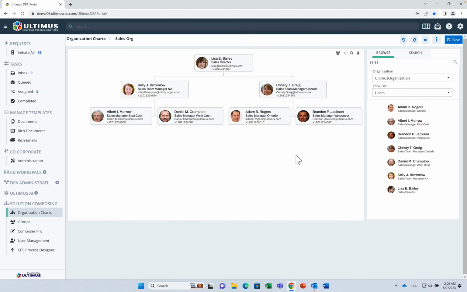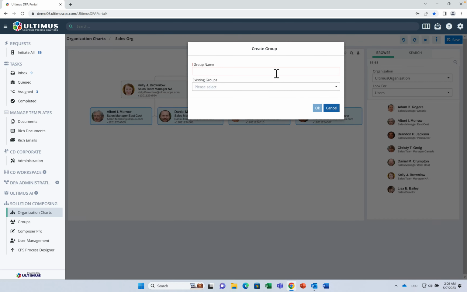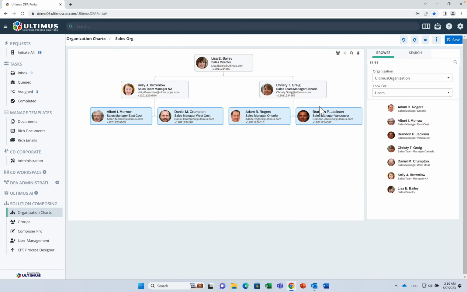As in our process, we want to have the process launched only by the sales managers, we create a group sales managers just by highlighting the different members of this hierarchy. Call it sales managers and save it. And just to remember, I would like you to see that Adam is reporting to Christy, and the sales director is Lisa. We need that if we have maybe applied different rules in the process we are composing now.